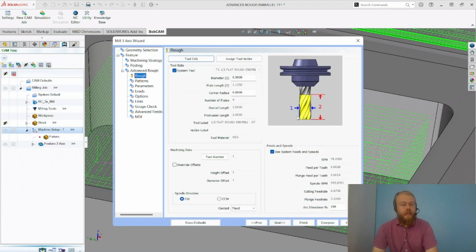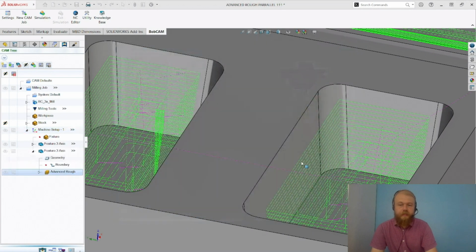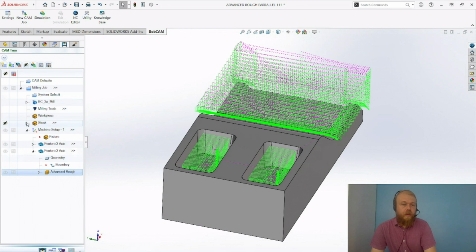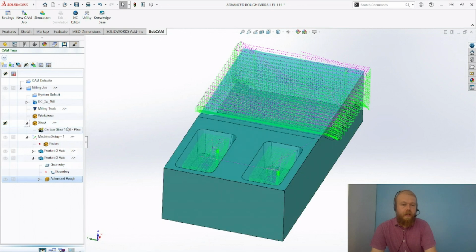We can take a look at our tool here. We can define the tool and set up our feeds and speeds, our cutting feed rate, plunge feed rate, spindle RPM. And I can also use the system feeds and speeds, which, if I finish this out for now, will be found right below the stock page here.